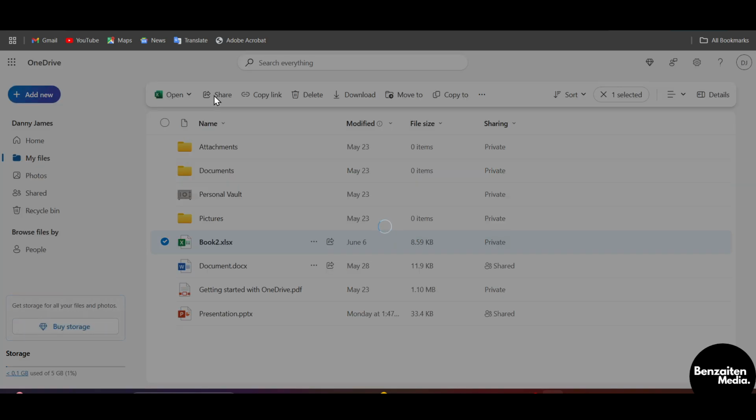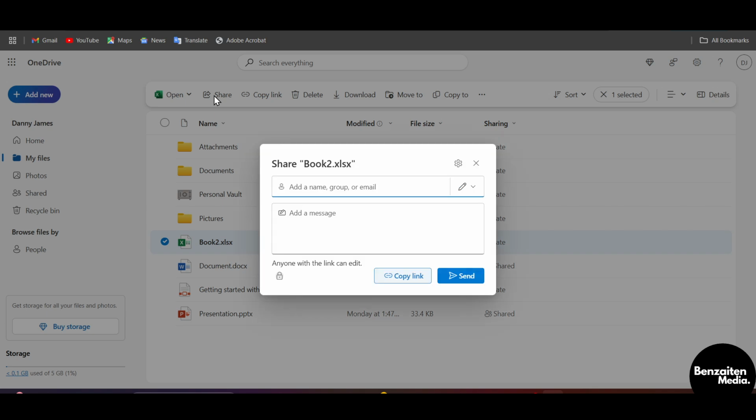Now here are multiple options to share your OneDrive file, folder or image. As you can see, the first way is to add an email or a name and then simply add a message and then click on send button. And the another way is to copy the link of this file and then paste it to anyone or anywhere that you want to send to. These are the two ways that you can share your files from OneDrive.